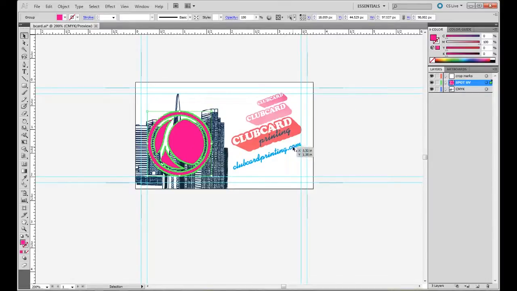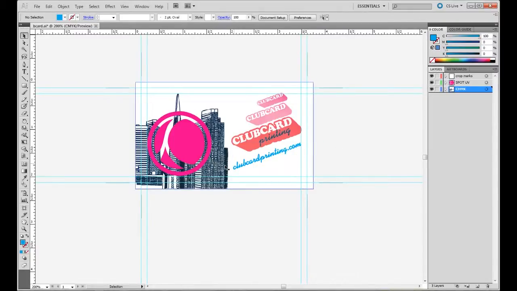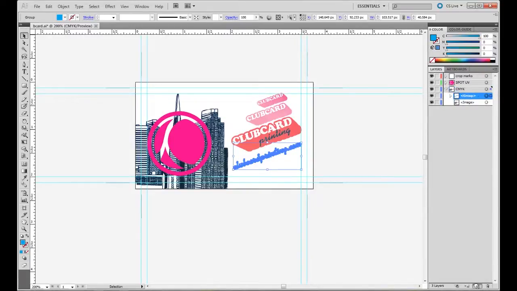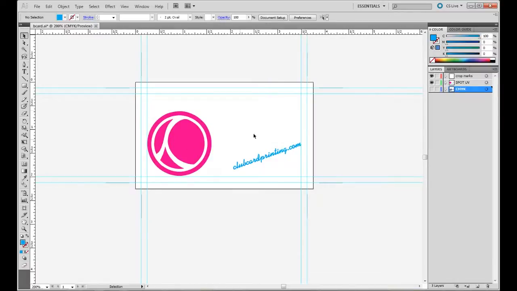As well, I want the Spot UV to show up over this URL, which will also be printed. I'll grab this element, I will duplicate it here. Move the copy into the Spot UV layer, leaving the original copy in the CMYK layer. I'm going to turn off the CMYK layer here for a second, just to show you what we have on our Spot UV. We have these two vector elements.